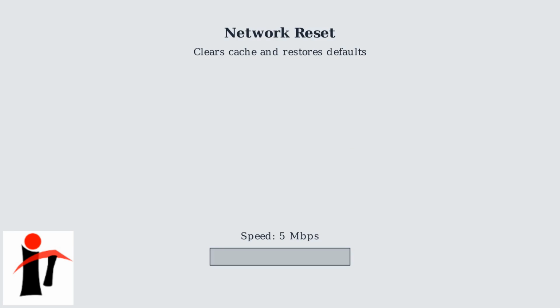Next, perform a network reset. This clears cached data and restores default network settings without erasing personal info. On Android, Settings, General Management, Reset Network Settings. On iOS, Settings, General, Transfer or Reset iPhone, Reset Network Settings. Network reset often restores stable connections.